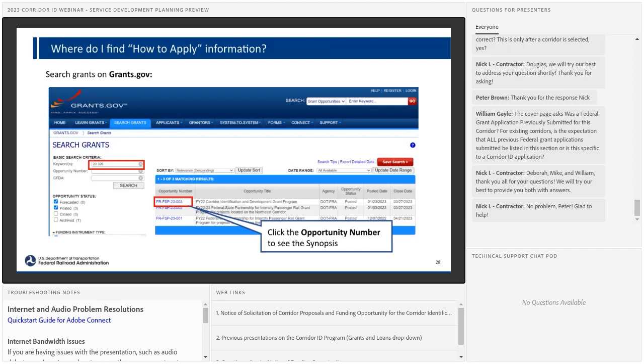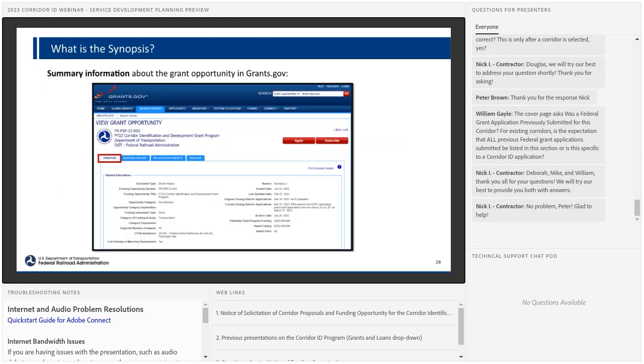To figure out and actually see the how-to-apply information, please search the grant on grants.gov. In the keyword box in the red highlight box there, that's where you'll want to pop in that grants number that we saw in the first NOFO. You can also search corridor identification, and this first result should pop up for you. So you'll see the opportunity number for the FY22 Corridor ID Grant Program. If you click into that, you'll get a lot of helpful information, including some summary info in the synopsis section that lays out the highlights for you.